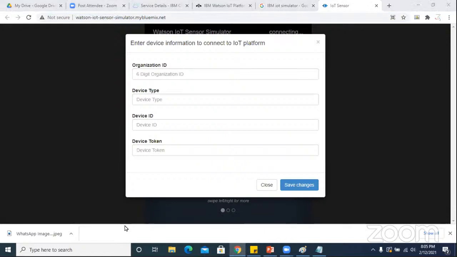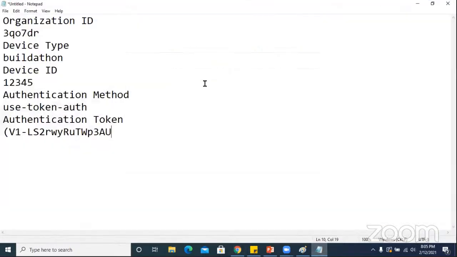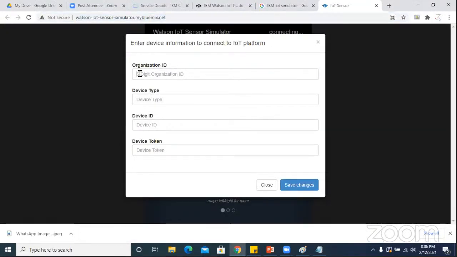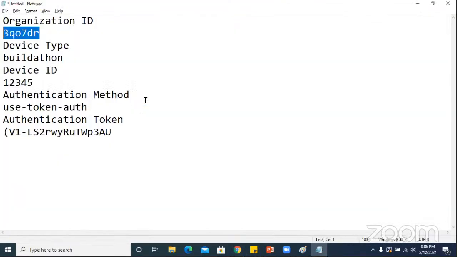All right. So first, you have to establish your connection to the device. I told you, right, you will have all the credentials with which your device could be integrated. So you have to give all your sensor, all your device data, organization ID. My organization ID is 3Q007. And then my device type is Build-A-Thon.